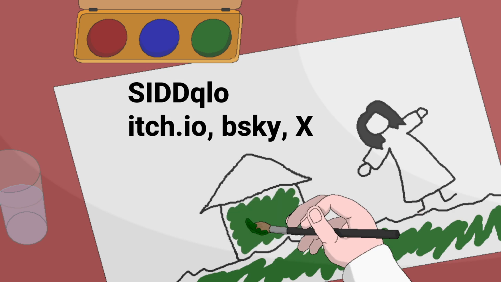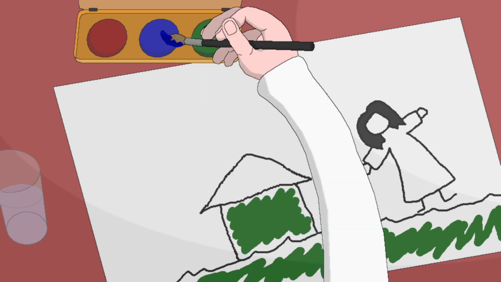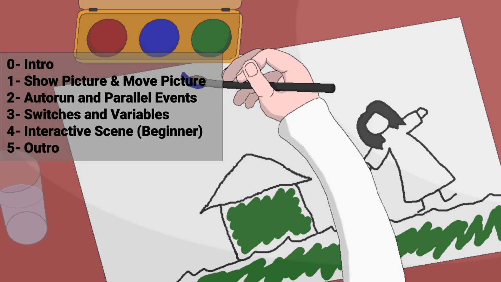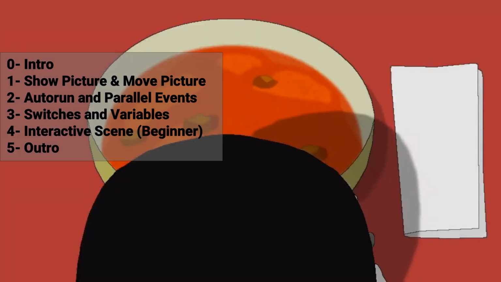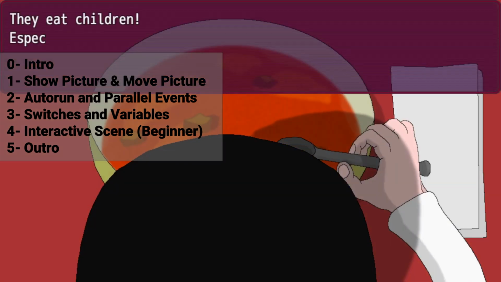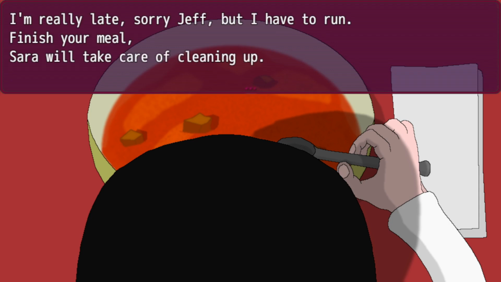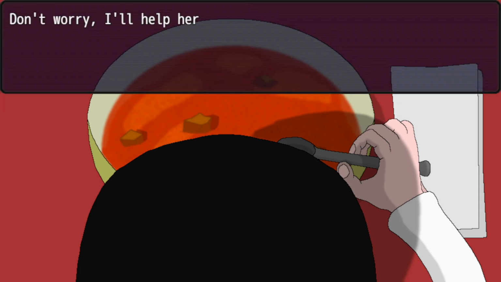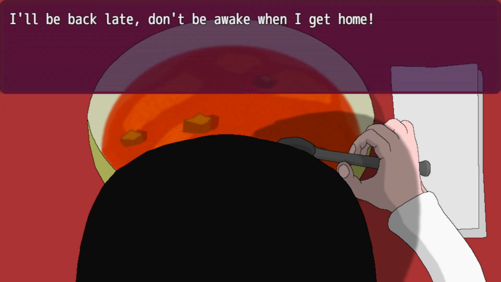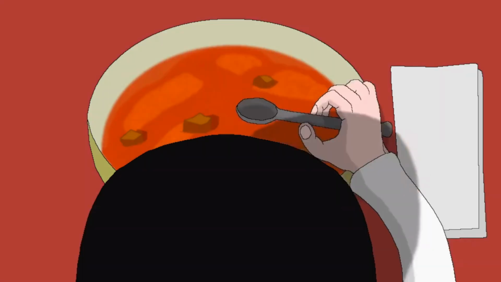This video is divided into chapters, so feel free to jump directly to the section that interests you the most. We'll begin with the fundamentals: how the Show Picture and Move Picture commands operate in RPGmaker, the roles of Parallel and Autorun events, key concepts around switches and variables, and a step-by-step guide to building simple interactive scenes, like pressing a button or opening a door in first-person view. These are straightforward enough for anyone to replicate just by following along.